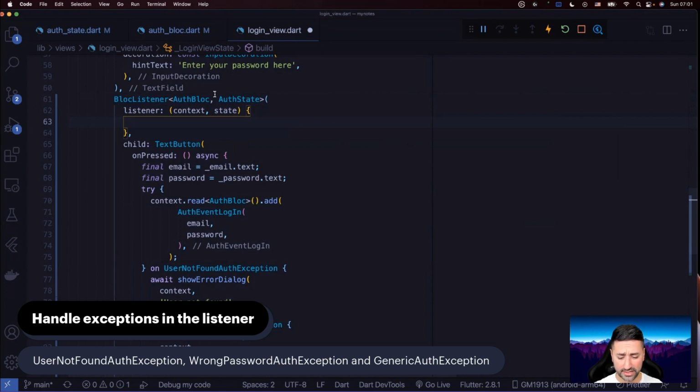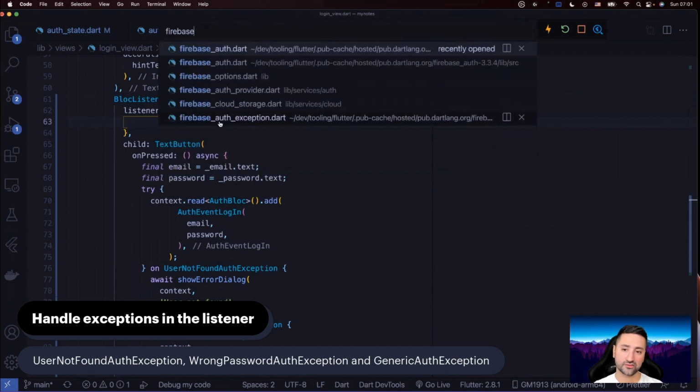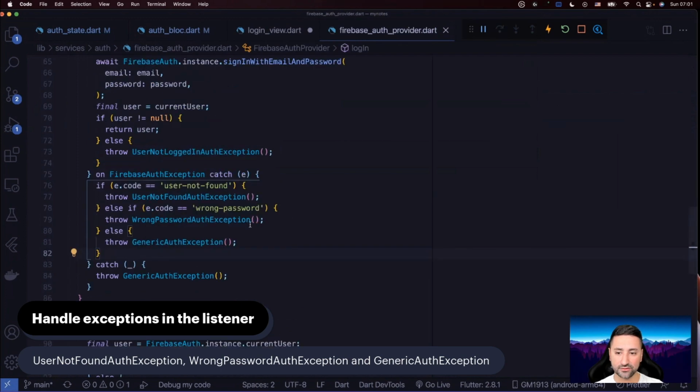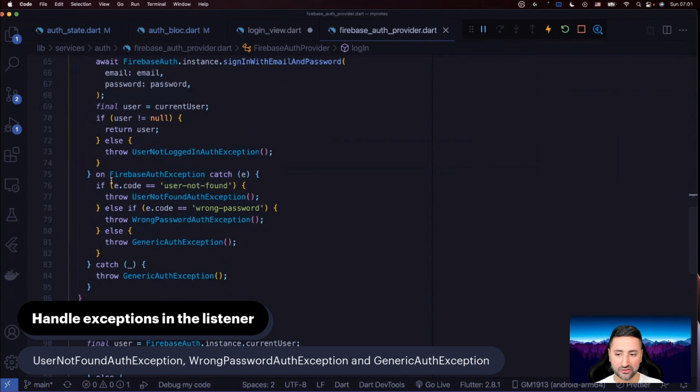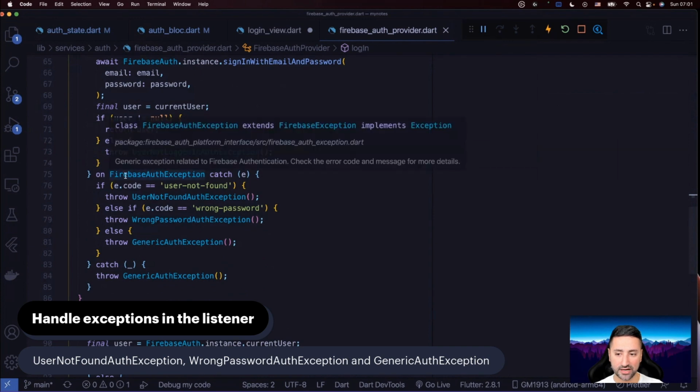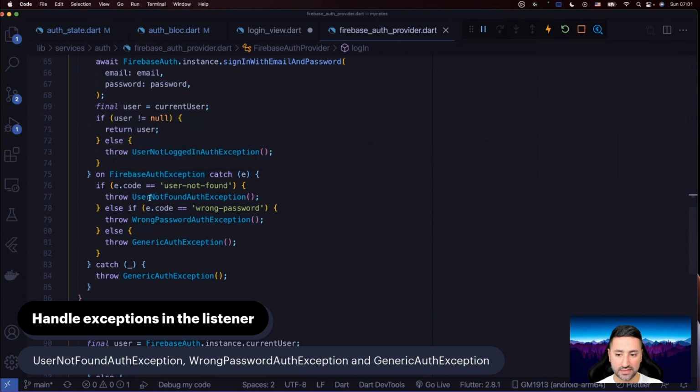Now what we have to do, as you can see in the caption, is handle 3 separate exceptions that might happen during login. Let's take a trip back to our Firebase auth provider Dart file and have a look at our login code. You can see that there could be 3 exceptions that might happen, such as Firebase auth exception, user not found, wrong password, etc. So we need to handle these auth exceptions: user not found, wrong password, and generic auth exception.